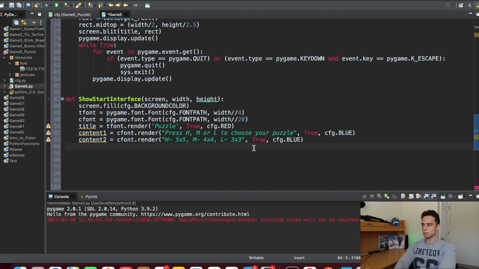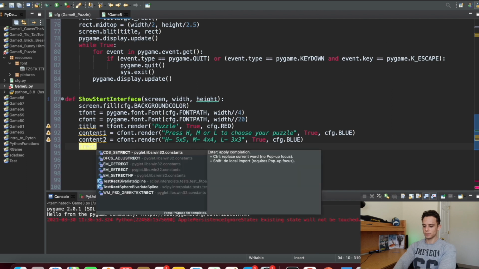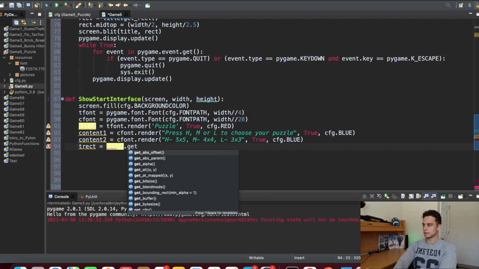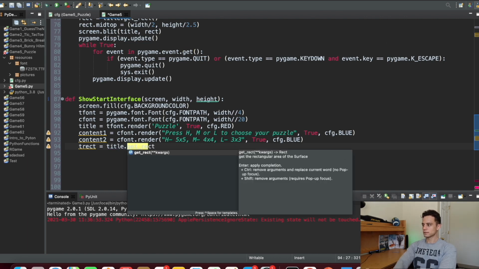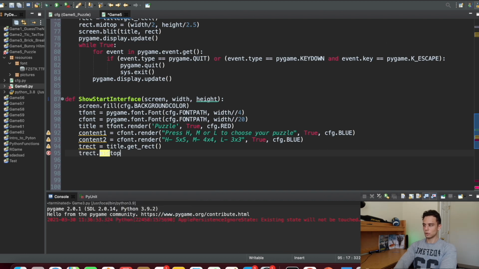So the next thing I will do is to create a rectangular. So T rect equals title dot get rect, then trect dot mid top. So here I'm trying to get the middle point on the top of this rectangular, and this will be simply equal to width divided by 2 and height divided by 10, because we would like to get on the top and get the middle of the width.